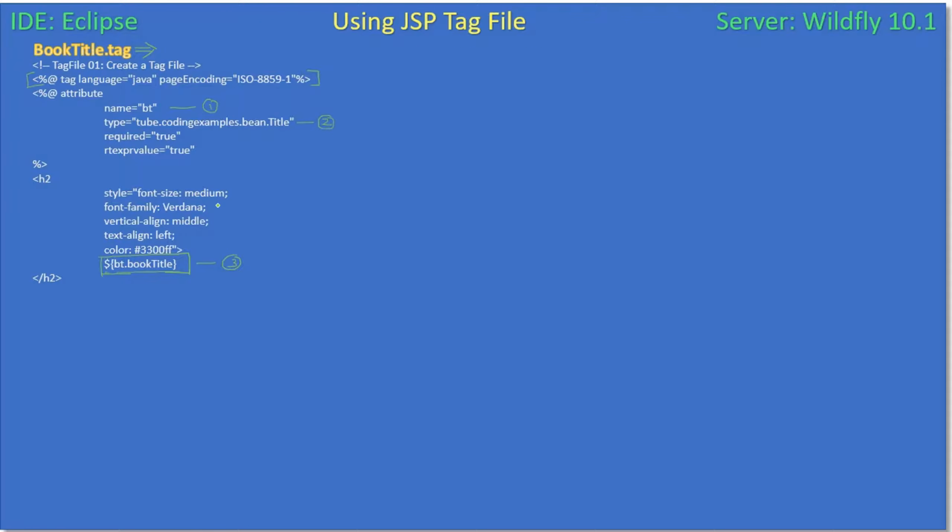All right, now let's go to the next file, Displaybook.jsp. In our previous example, we created 4 versions. So now we are going to the 5th version that will make use of this tag file.